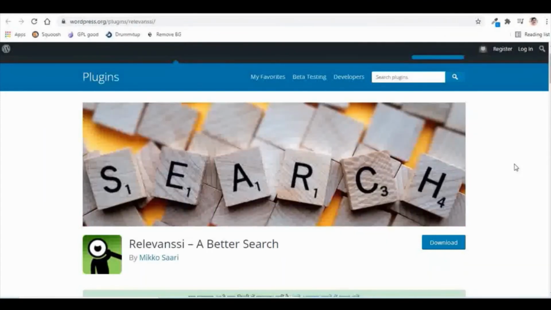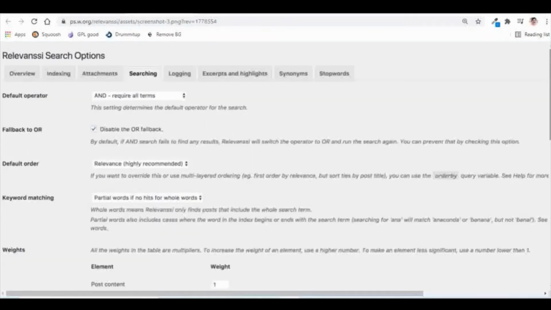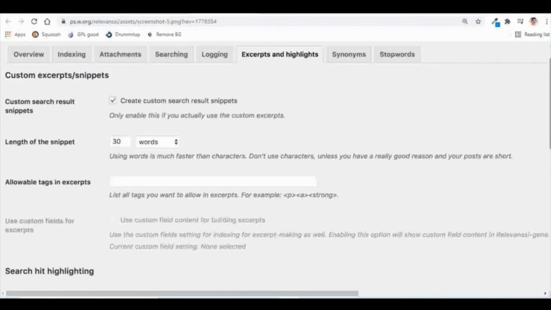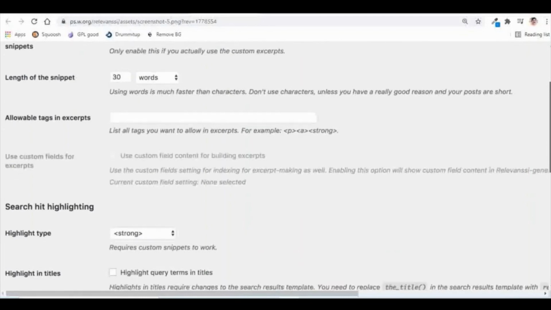The last plugin is Relevanssi, a better search plugin by Mikko Saari. And this plugin, as the name suggests, is based on relevance. The plugin has easy setup, and you can also set the AND or OR conditions along with other details like the keyword matching, like the partial word if no hits for the whole words. So if the customer has entered a few words, it can search for part of the complete sentence. Also, the plugin has a setup for the custom excerpt and snippets, wherein you can adjust the number of words for the snippet and the excerpt criteria to search on the search bar.